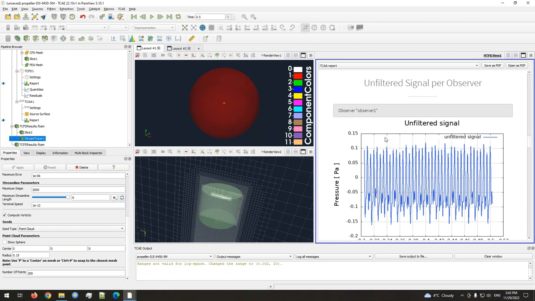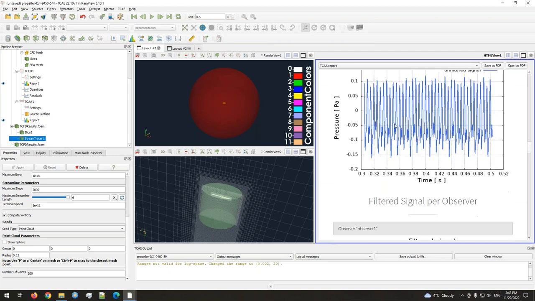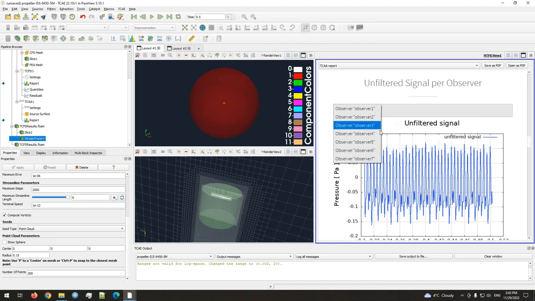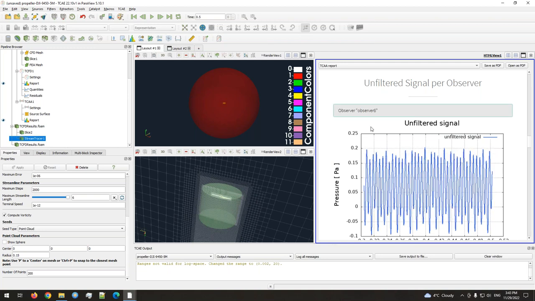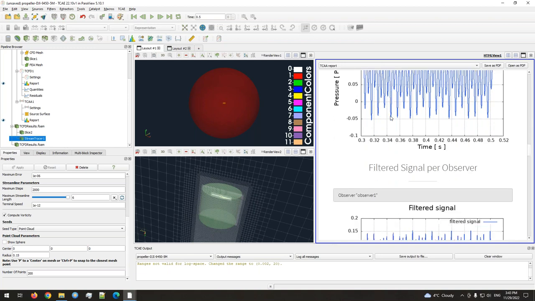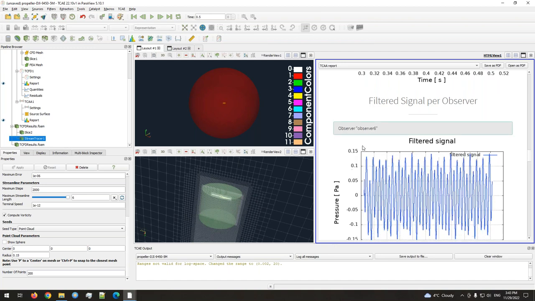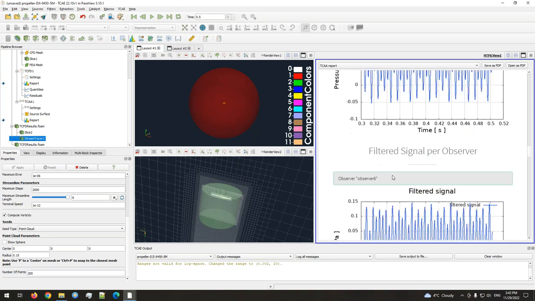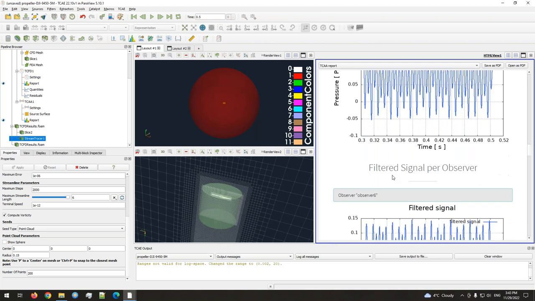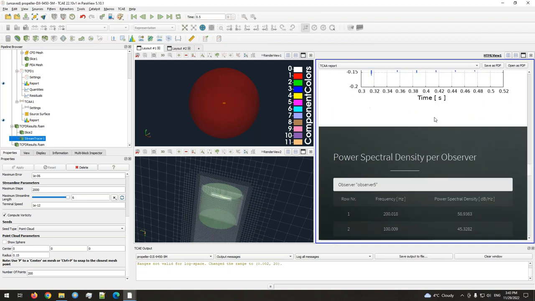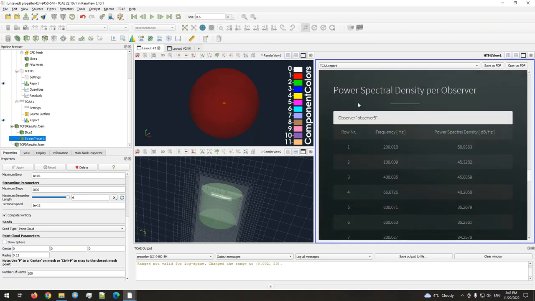And here we go, the filter for the signal data. For each observer, we have the unfiltered signal. This is just the result of the acoustic analogies, the raw result. And you can also take a look at the filtered signal. You can see this is very, very similar. So this means that the signal is already clean when coming to the TCAA. And this clean signal is then used to compute the power spectral densities.